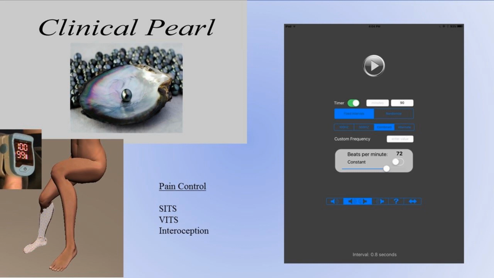So try it with your patients, see which frequency they respond the best to, and use that frequency for that individual patient. Now, SITS refers to sound integrated tactile stimulation. We have a lot of videos on our YouTube channel that show this application. SITS is sound integrated tactile stimulation.